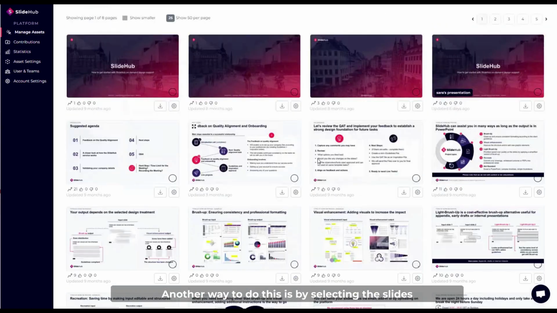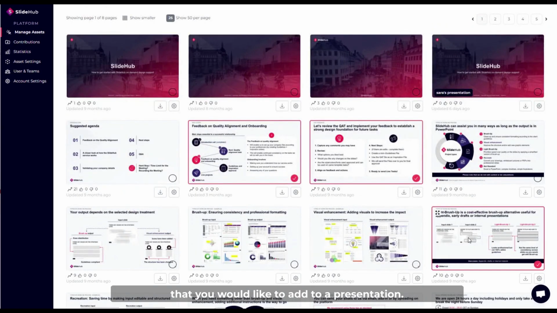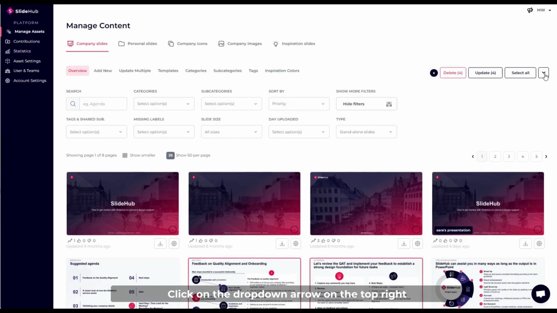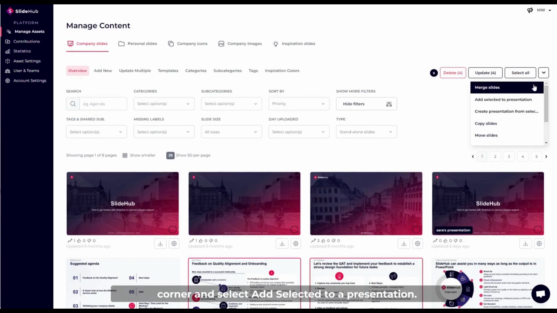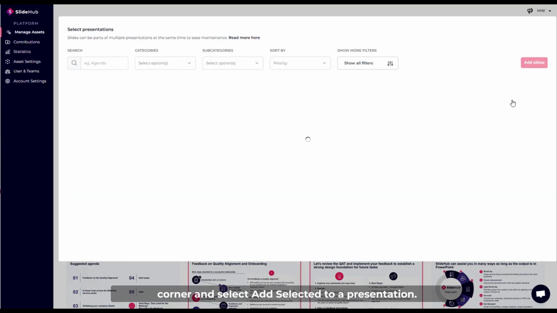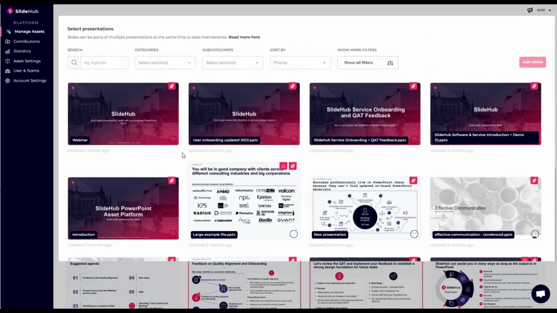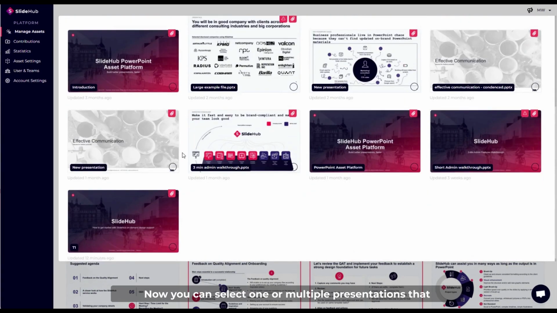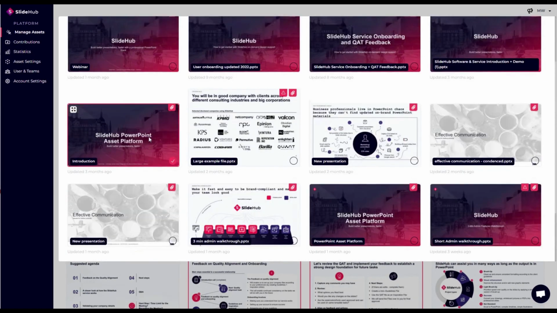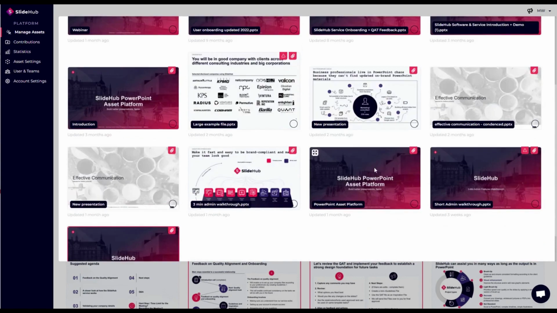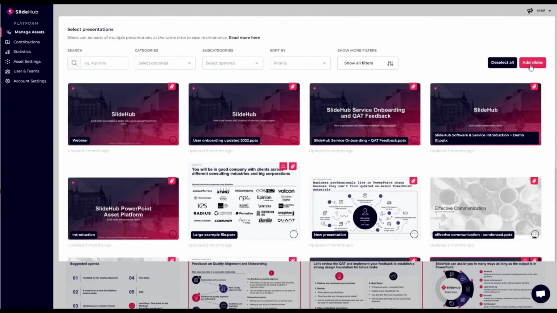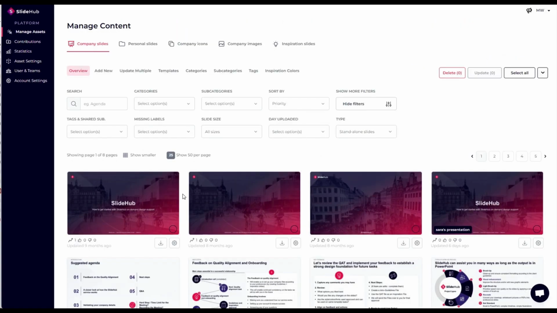Another way to do this is by selecting the slides that you would like to add to a presentation. Click on the drop-down arrow on the top right corner and select Add Selected to a Presentation. Now you can select one or multiple presentations that you would like to add these slides to. Now, the slides have been successfully added into the selected presentations.